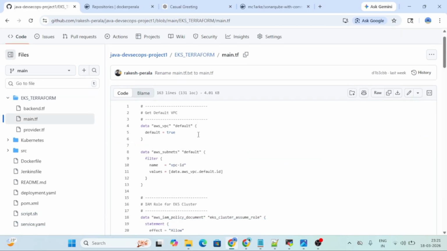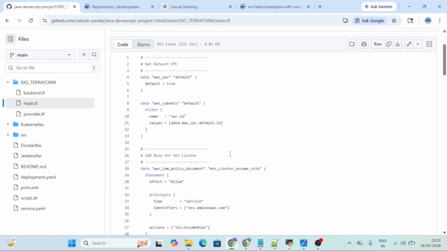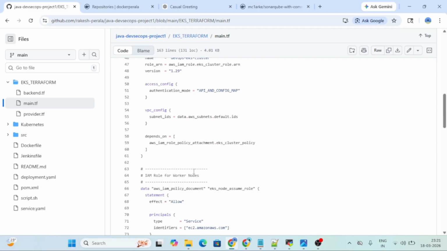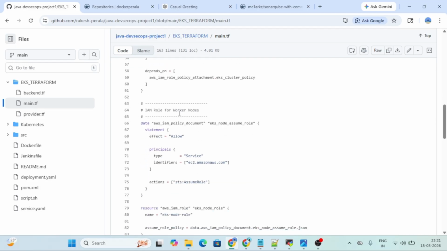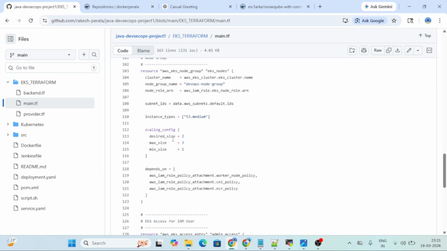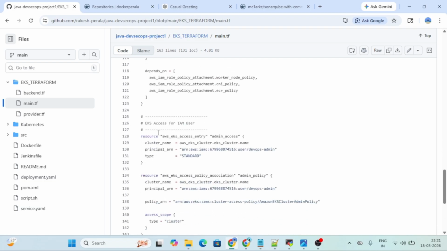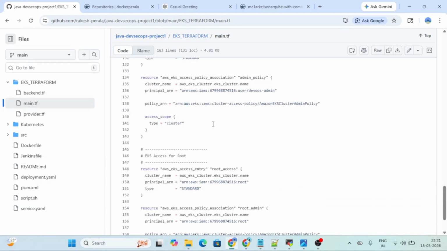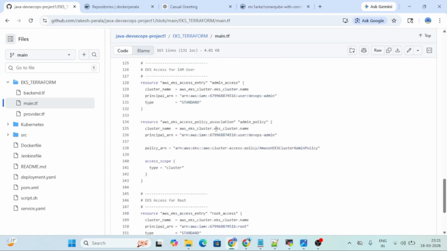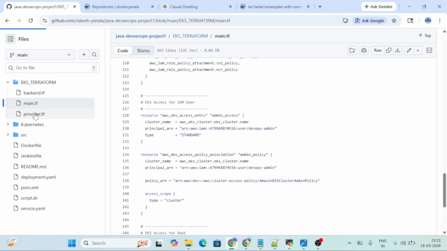It's going to create a VPC for us. It creates the IAM roles for the EKS cluster, and it creates the EKS cluster. It creates the IAM role for worker nodes and node groups. The desired size is 2, the maximum size is 3, and the minimum size is 1. So it's going to create 2 nodes for us. This is the access for the IAM user. This is the access for root. Both are given here, and this is the provider.tf file.